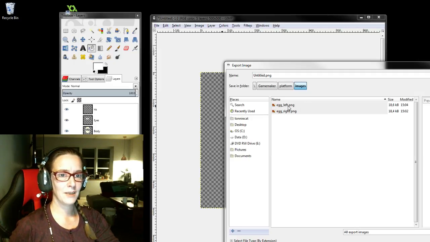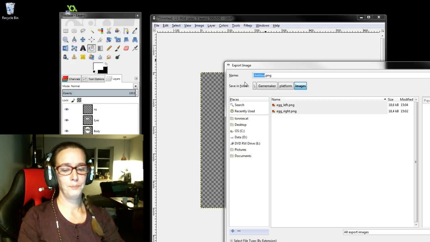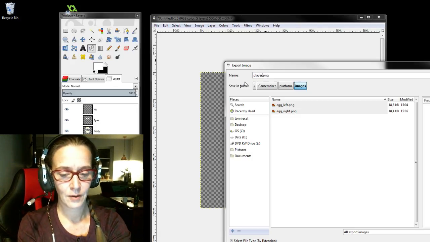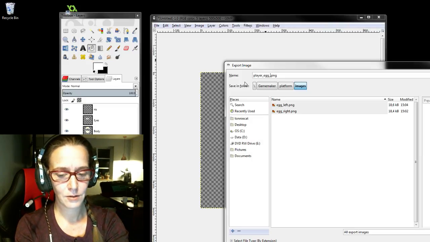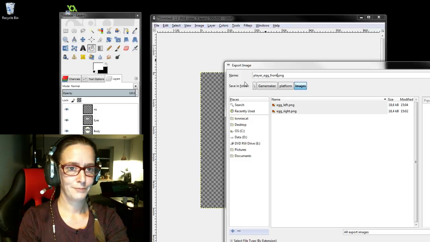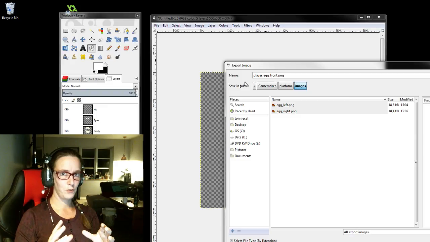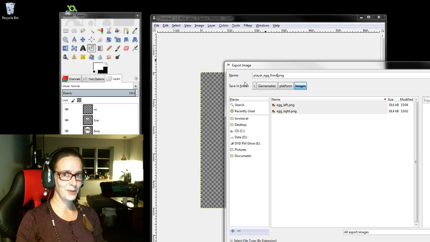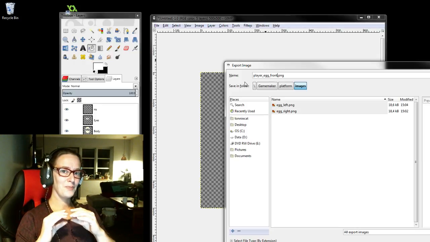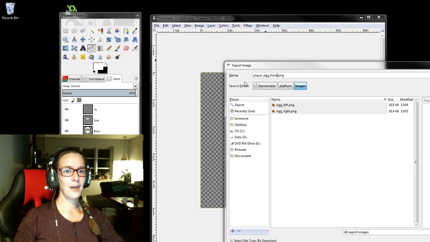So you already have something here, egg left, egg right, these are the old ones. I'm going to call this one Player underscore egg underscore front. The front part is because you want to be able to differentiate between your sprites when you have them in your folder. If you want your character to look like it's moving in more than one direction, you're going to have a left, you're going to have a right, an up, a down, maybe a jumping, a falling. So all these should have a separate name. Right now they're just still frames, but let's save this one.